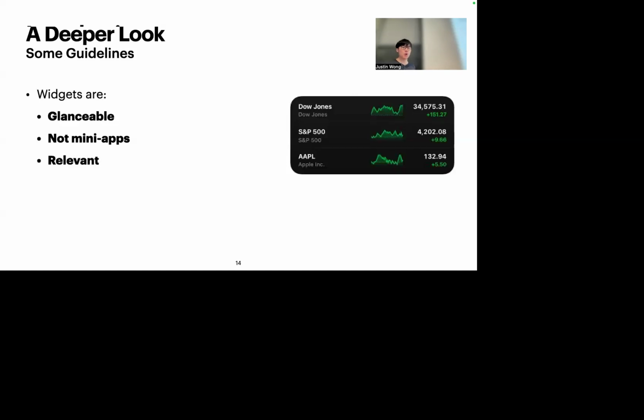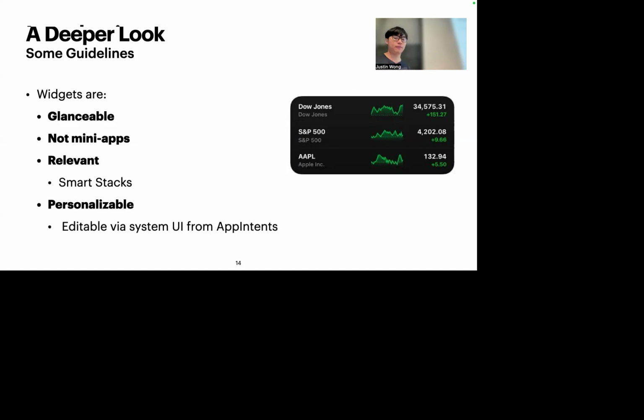Widgets are relevant. A key core of creating widgets is that you want to make sure your widget is up to date. Again, we'll talk about how we can keep our widgets relevant. And they're personalizable. If you allow your widget to be personalizable, you can create additional configurations where the user can edit it via app intents.